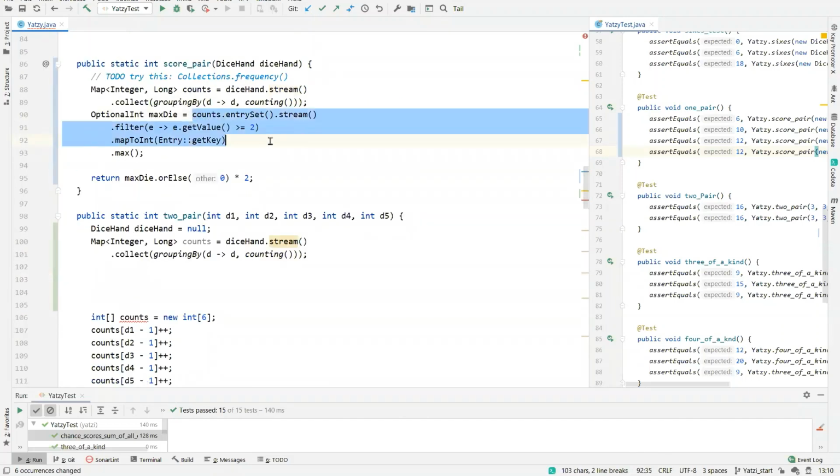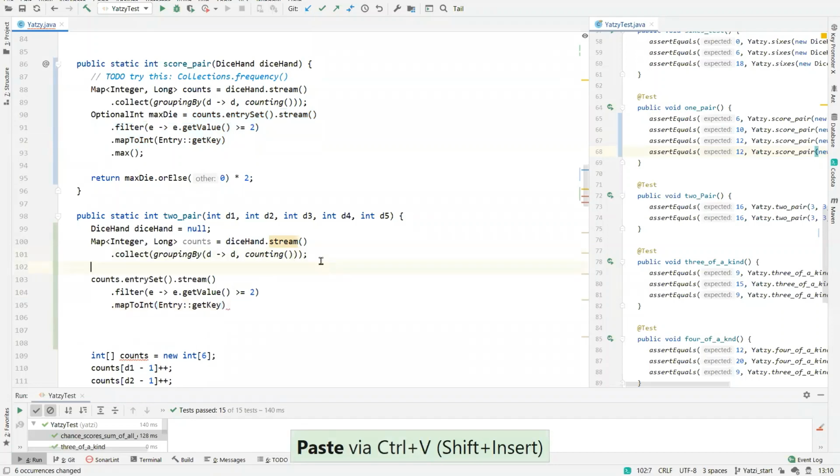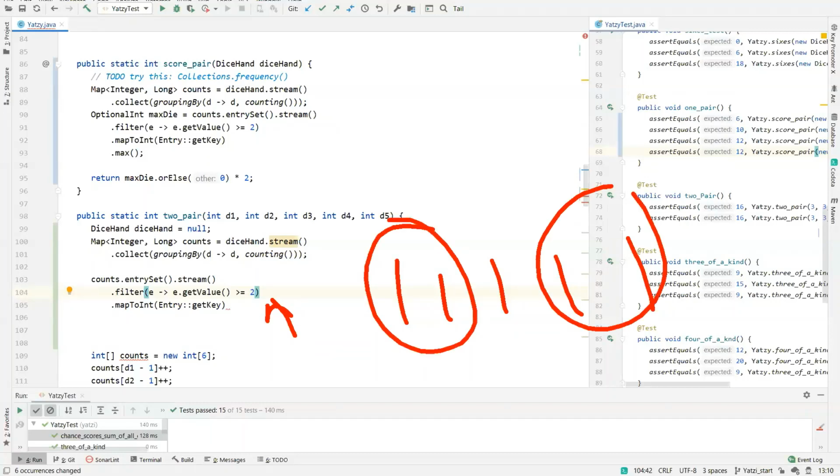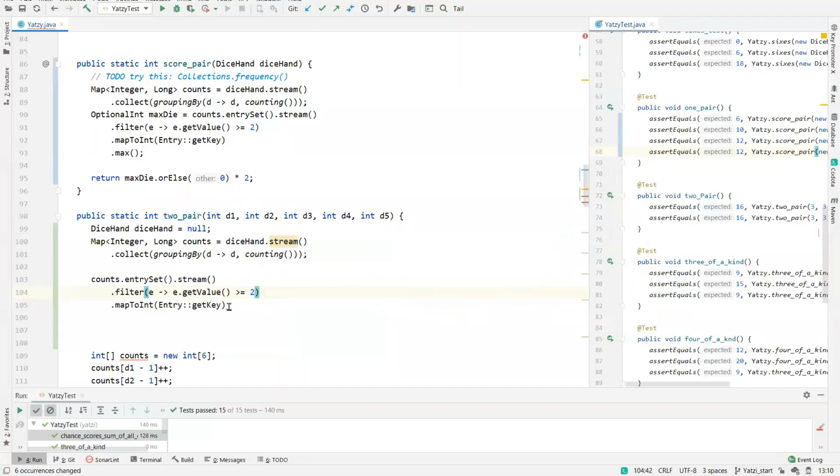Let's start with the same style. I need again to stream them, the entries, to filter them to have at least 2. We are good until now. And now, given that we only have 5 dice, how many items can maximum be here? It can be only 2. You can't have 3 pairs with 5 dice. So the trick is that here we have at most 2 items left, right? So what can you do?